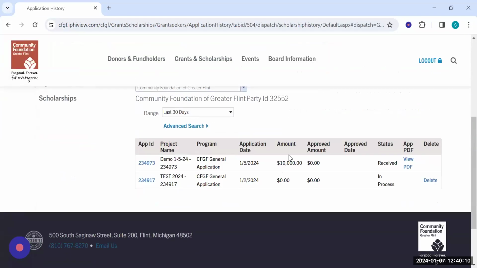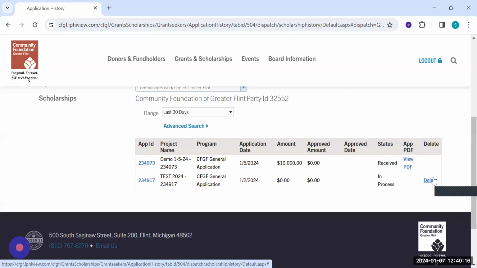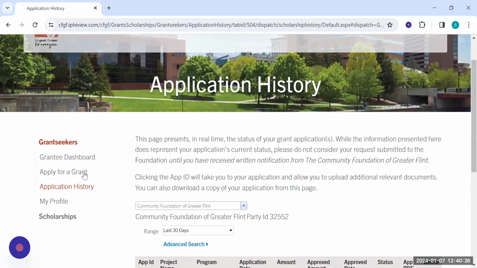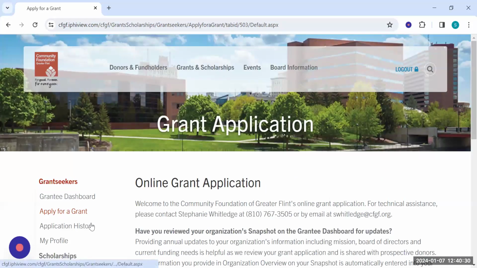Back to application history. If it's in progress, if we don't want to submit that one at all, or if maybe we accidentally started an extra application, we do have the option to delete it. Or if we click on the application ID, it will take us right back into editing the application. If we are starting a new grant, you will want to apply for a grant.